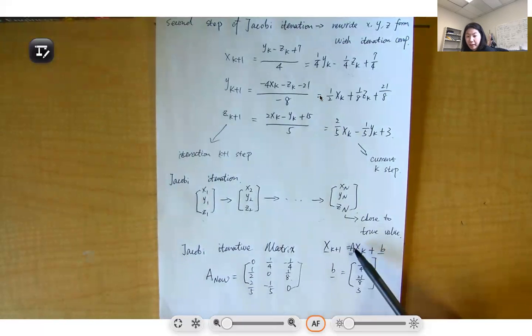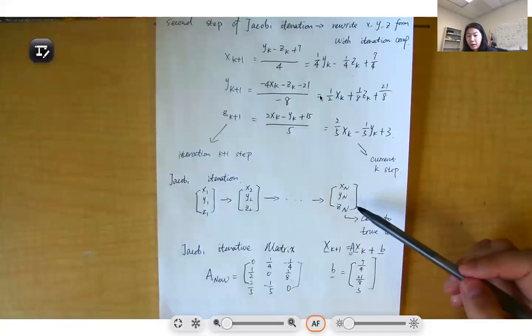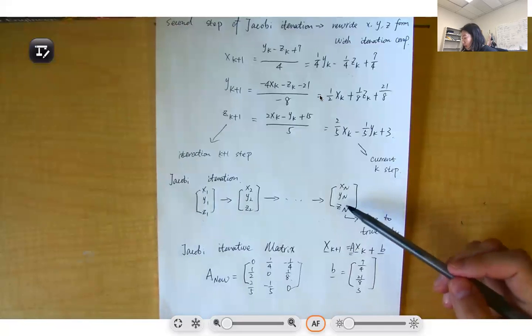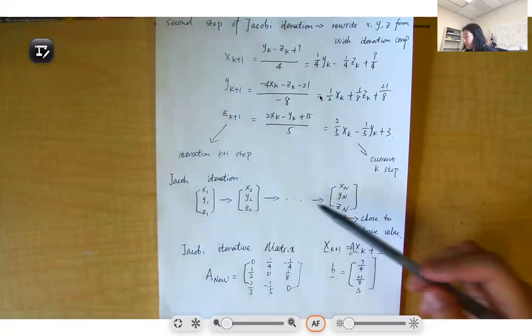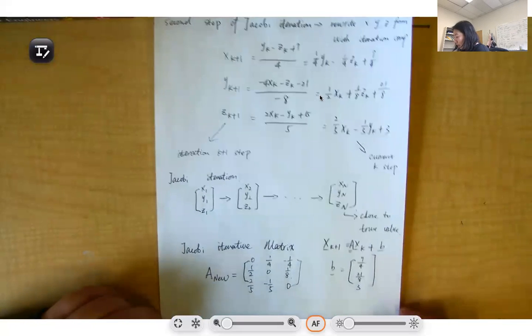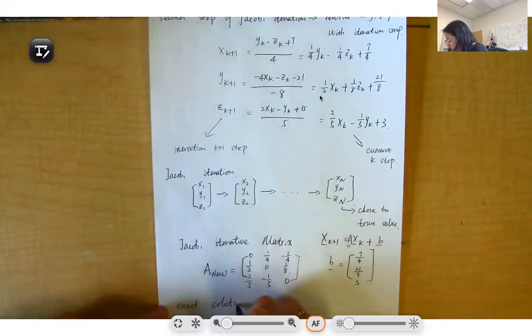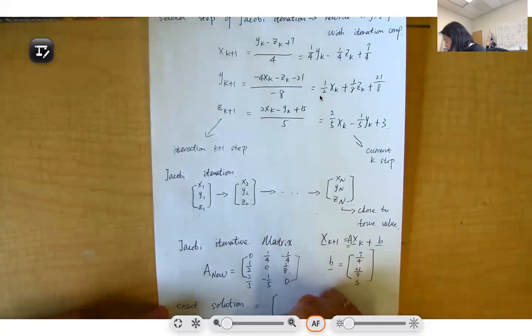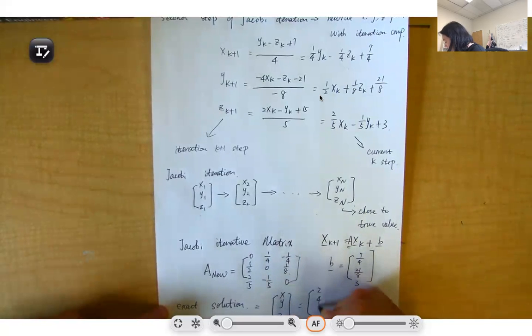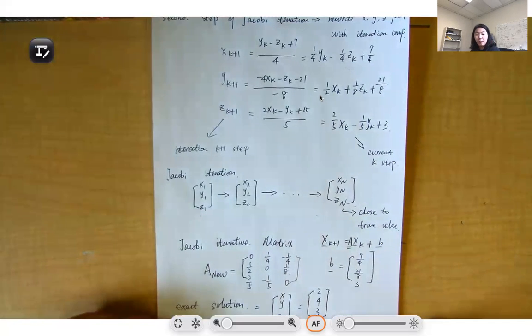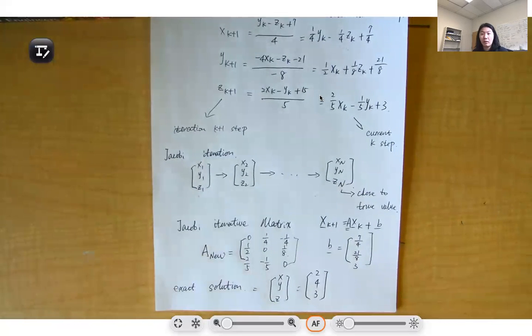Then update the next value with the current xk plus 1 and run the loop until the difference between the current and the previous one is smaller than the tolerance, and you are done. And for this problem, the exact solution, which we will show in MATLAB, is xyz equals 2, 4, 3. And we will show in MATLAB how we use the Jacobi iterations to run the loop. Okay.